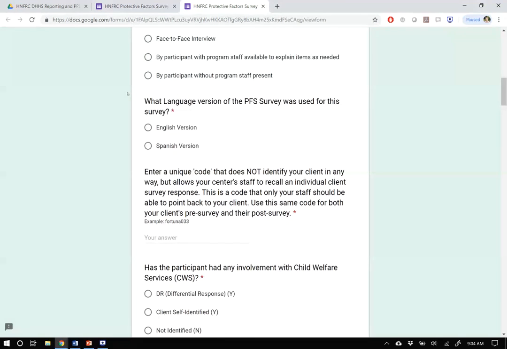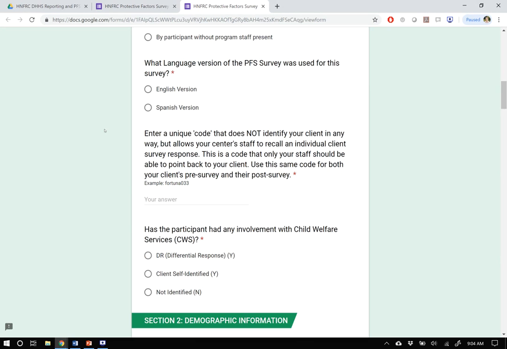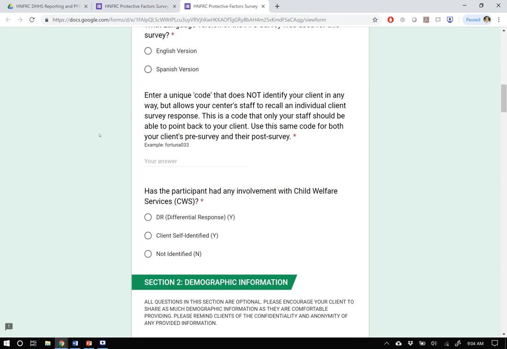How was the survey completed? The language the survey was issued in. When you're working with an evidence-based tool, it can help you to know some of the different versions or variations of a survey that you've used.